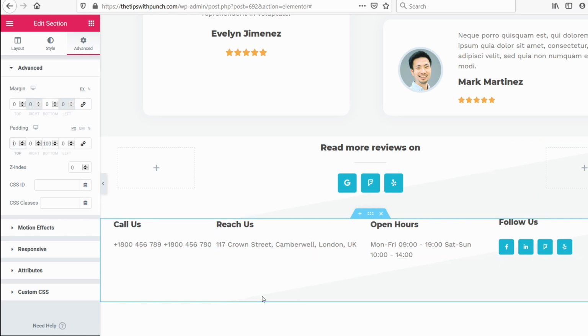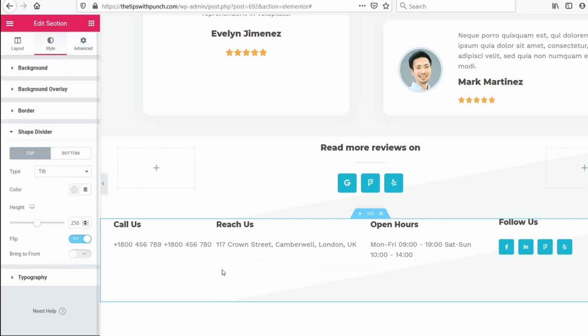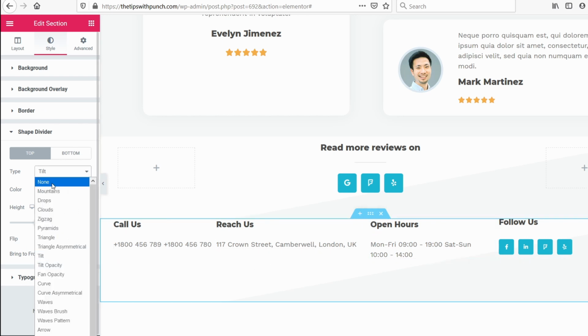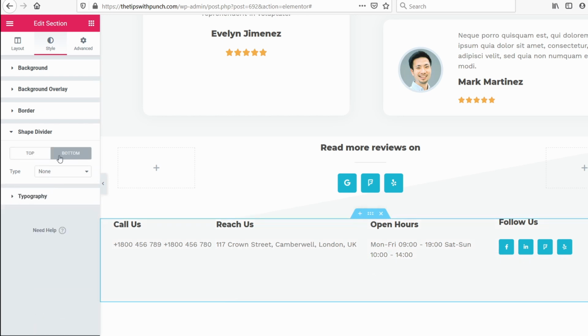That's not cool. So I'm gonna remove this line from this block. So I go to style, and this is called shape divider, and I'm gonna just put it to none. There's a top and bottom. They should both be at none, and then it works.